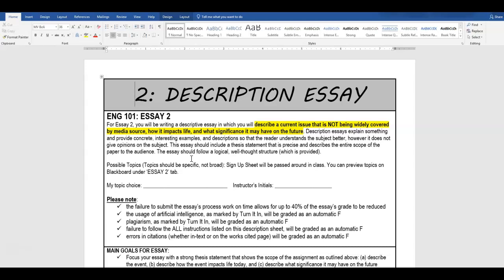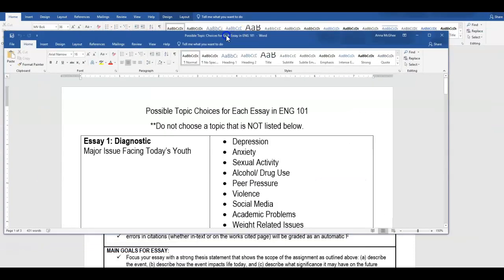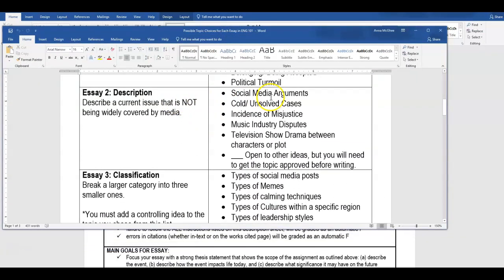So I'm looking for these niche topic ideas that I wouldn't know, that are not covered by Fox News or MSNBC or CNN. These are things that are not widely covered, but maybe covered on social media or shows that you may watch or reality TV. On the possible topic choices for the essay, you will want to scroll down to Essay 2. So I'm looking for things like social media arguments, cold or unsolved cases, incidences of misjustice, maybe music industry disputes, a television show drama between maybe the characters or the plot.